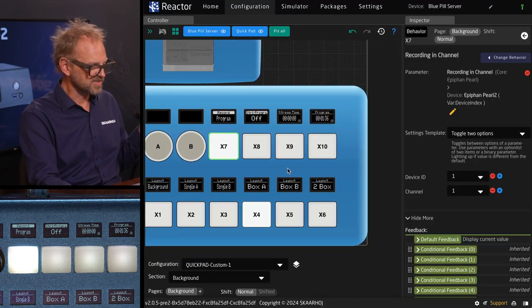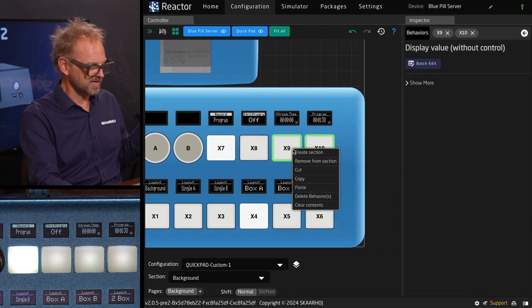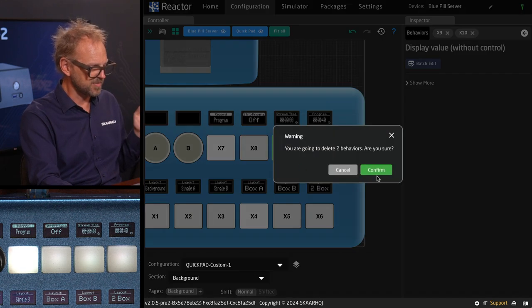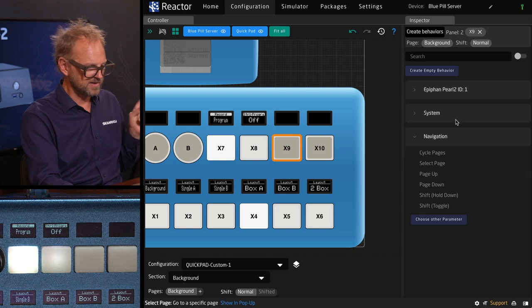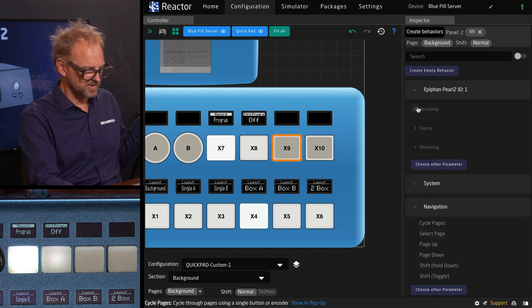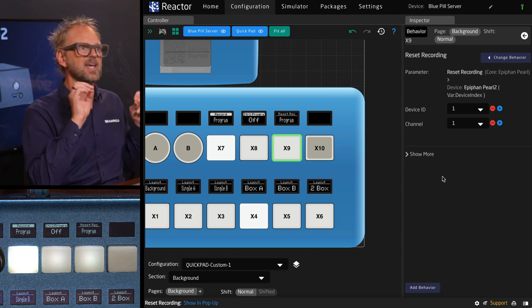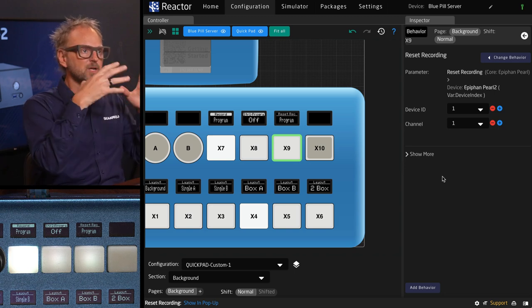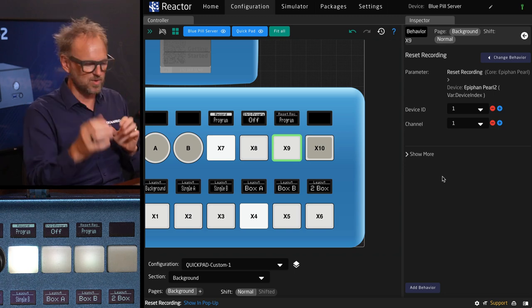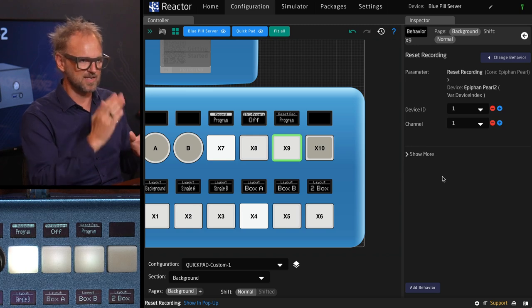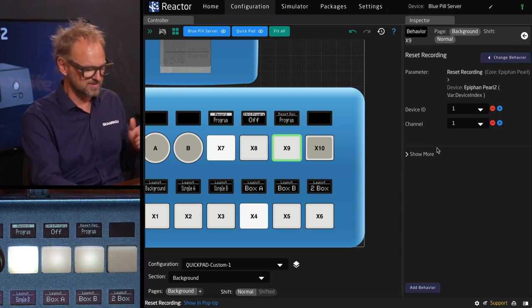And I think I want to sacrifice some of my time code. So I can just drag across these, delete my behaviors. Because if I click here and I go into recording, I have this reset recording function. If I press that, it will basically end the recording as it is right now and start a new one. So it's a great way to break up files, for instance. And it does so again for the program channel here.